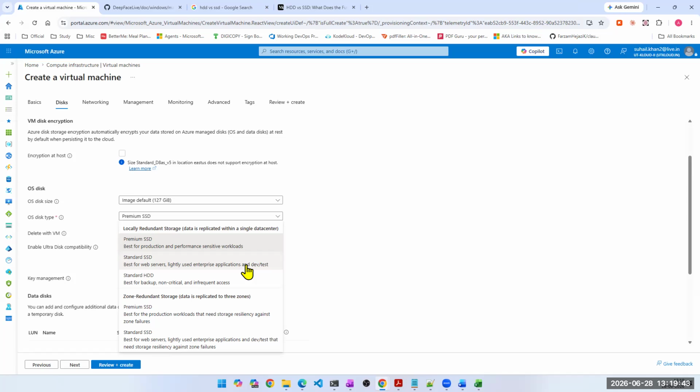IIS servers. Yes, IIS, services, which means web server. So, what is it saying? That if you are planning to use this server for web server, then the recommendation is you use standard SSD. It is best for web servers, lightly used enterprise applications for development and testing purposes. Then standard hard disk. What is it saying? Standard hard disk is good for backup, non-critical, infrequent access.